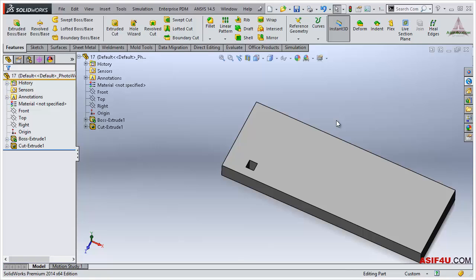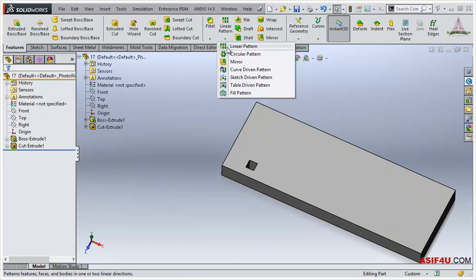In that case, you can use linear pattern. Suppose if I use that linear pattern, I do not need to create another sketch, another same feature again. You can get this linear pattern under this feature tab. From this linear pattern drop down menu, you can get this linear pattern.